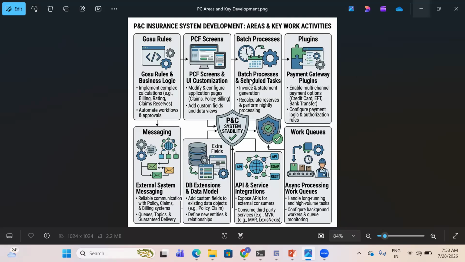So when we are working on property and casualty insurance system development, we must know the key areas and key activities that we will be performing. As far as system development is concerned, one must know about the rules and business logic, wherein we have to implement complex calculations if there is any new requirement that we come across for billing, rating, claims, all this.